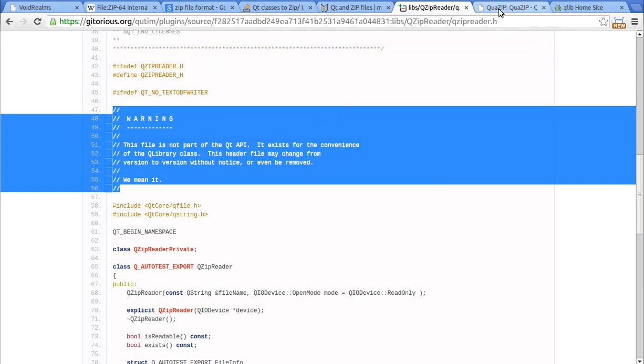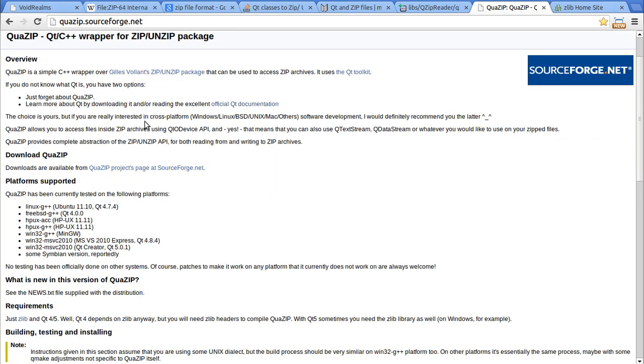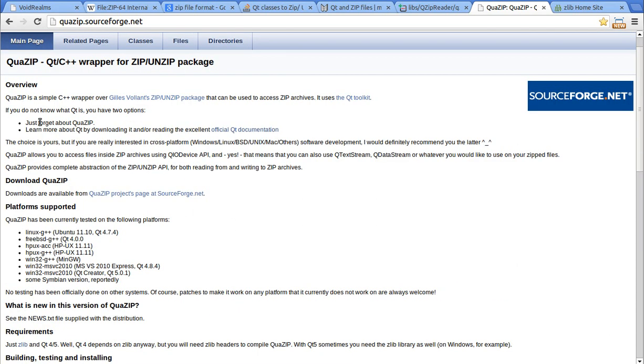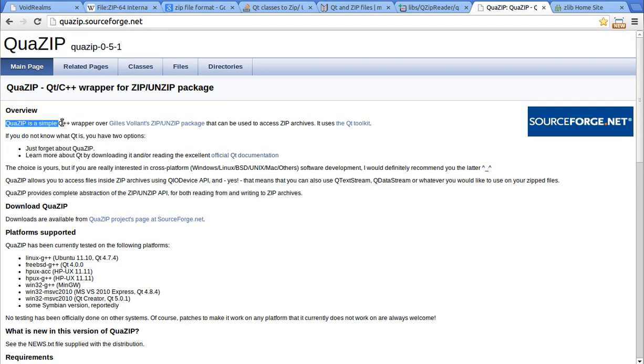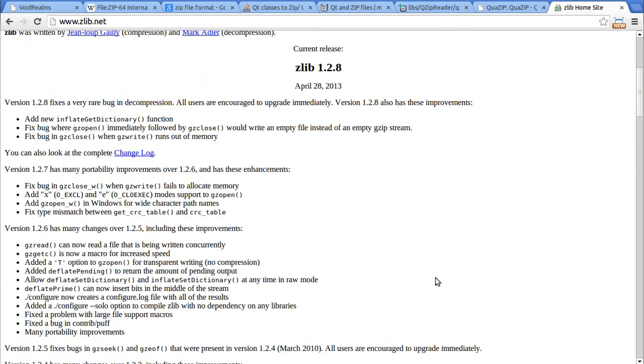All right, so without further ado, you're going to need to go out to quazip.sourceforge.net and download this package. See, the download link is right here off SourceForge. This should work with, and he says, Linux, FreeBSD, HP Unix, Windows, and some Symbians. This is essentially just a wrapper. See, it says QuaZip is a simple wrapper over the zip-unzip package. Well, this is the zip-unzip package, zlib.